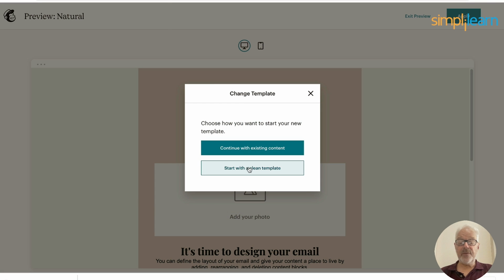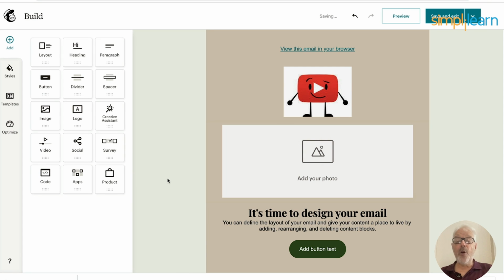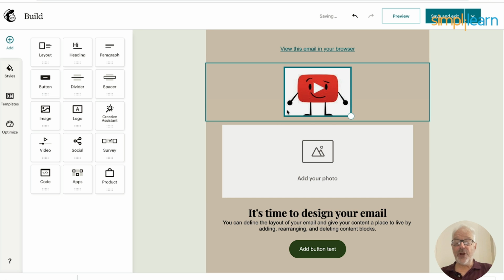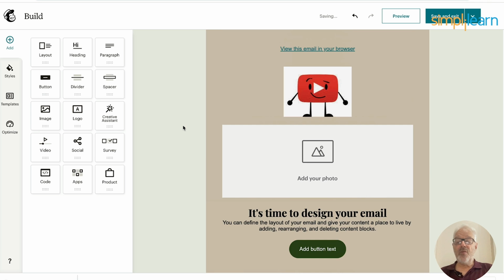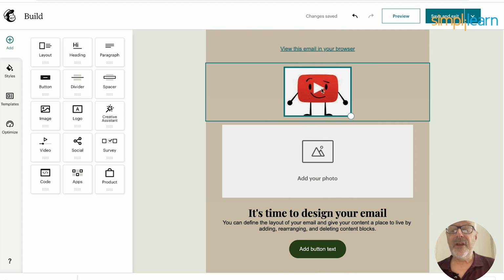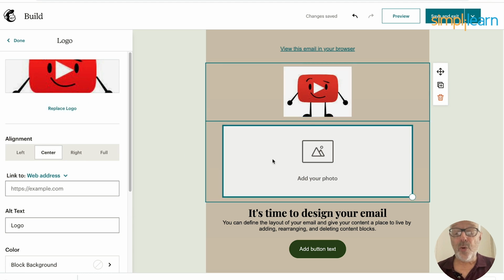Continue with, start with a clean template. Yes, so this is how it will look like. So what you can then do, start optimizing the text and the images. So let's do that. Here, view this email in your browser. That is always good to have. You can change your image. If I click on that, you see here, replace logo.